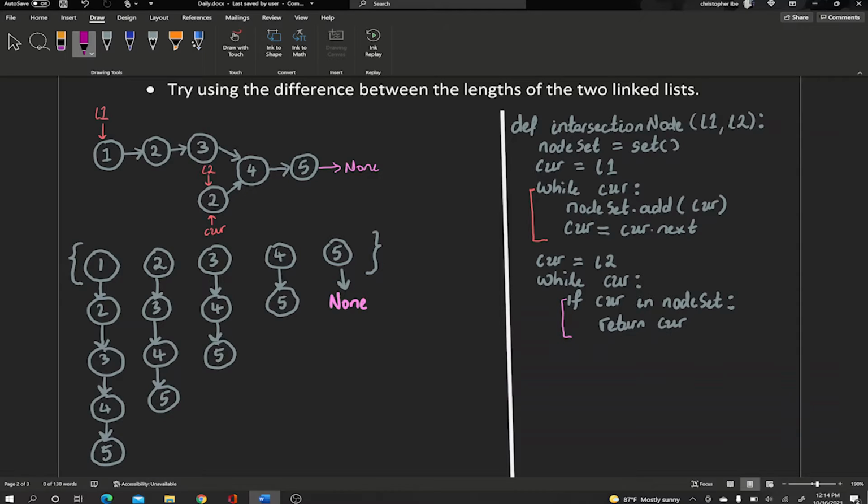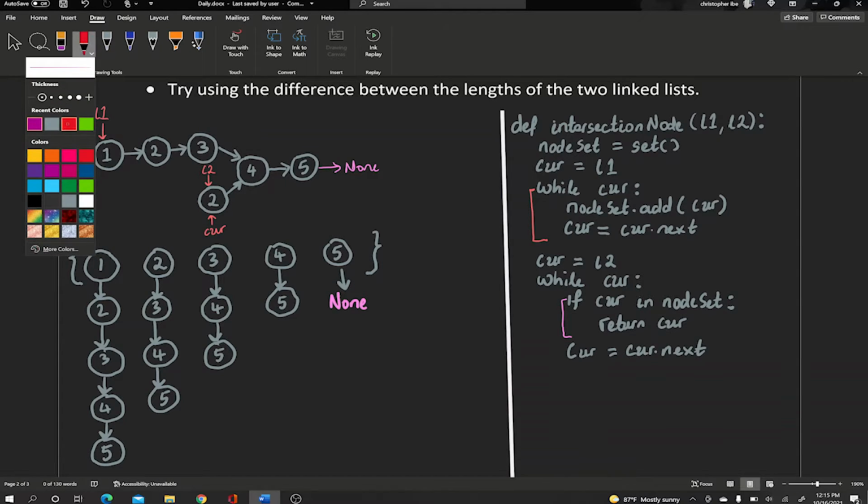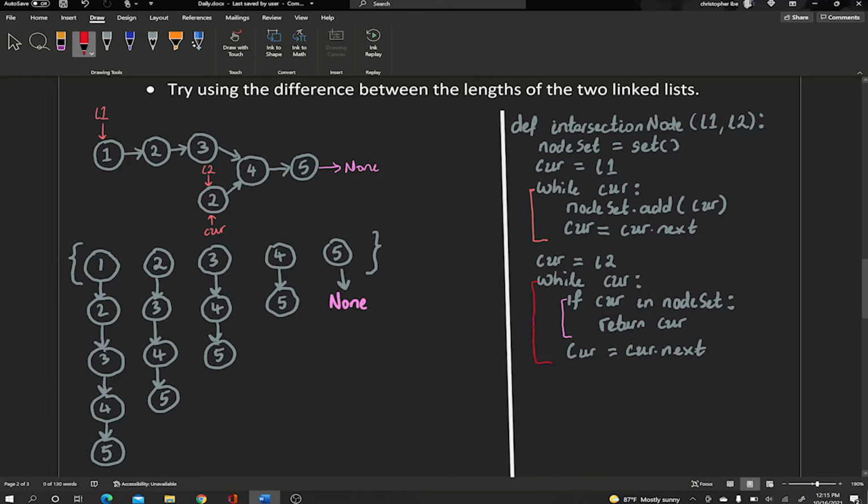However, if the answer is no, we're just going to move our current node forward so we can iterate through the rest of the list. Then at the end, once we've reached the end of the while loop and the loop breaks, we're just going to return None, meaning there is no intersection between those two lists. So this is pretty much the complete code, but let's go ahead and show what it looks like.